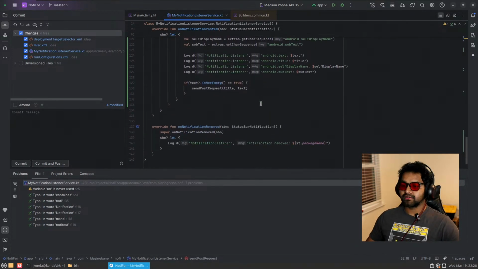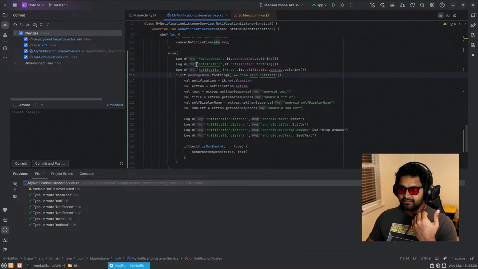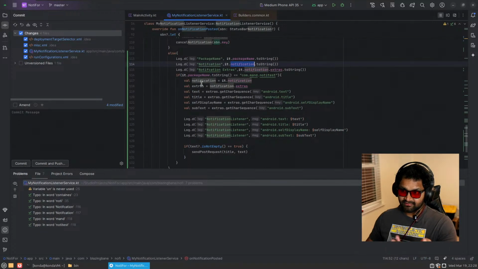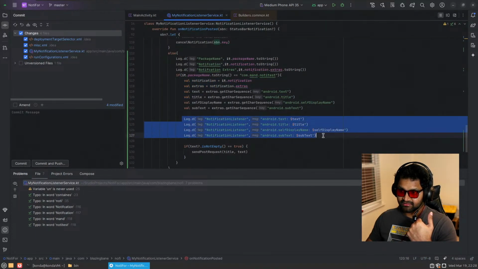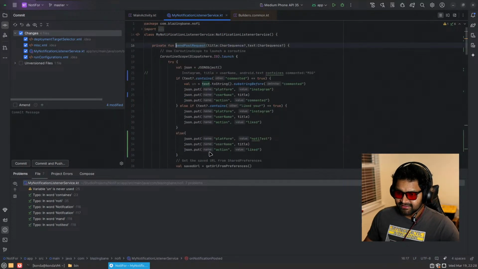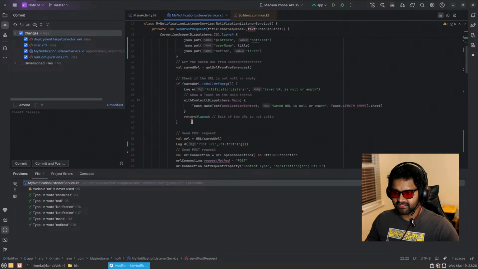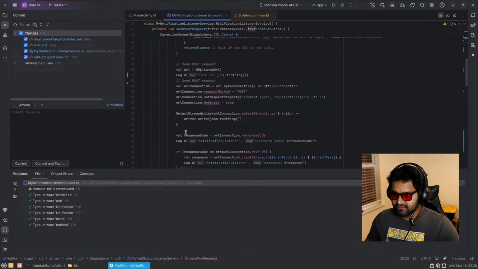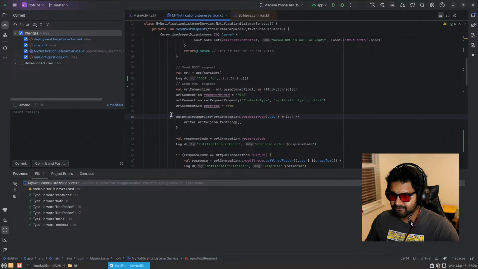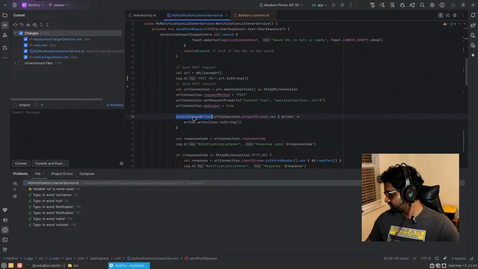Now what needs to be done is, if it's not Instagram, get the package name. Okay, let's get the whole information. And if text not empty equals true, that means if the text is not empty, there will be a post request. But why am I not sending any post request? I mean, it should still send the post request.